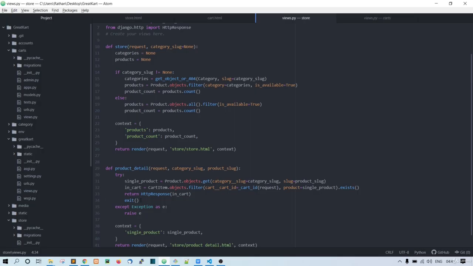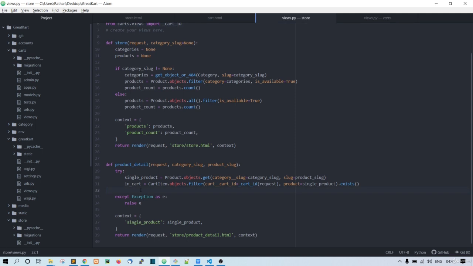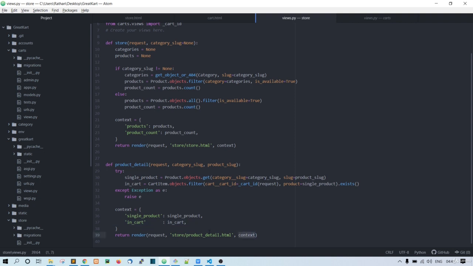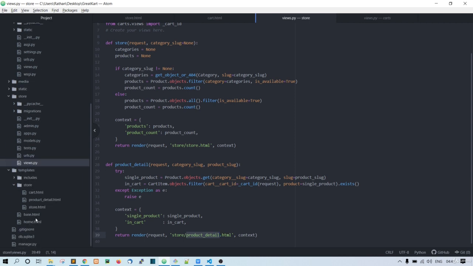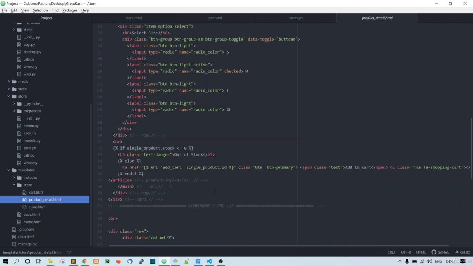So now we'll go to here and delete this one, we don't want that, and this one also we don't need. So we have the in cart and this query is working fine. So now let's pass this item to this dictionary, save this, and we are passing the context to the product detail.html. So now let's go to the product detail.html. Here we want to hide the add to cart button, right?